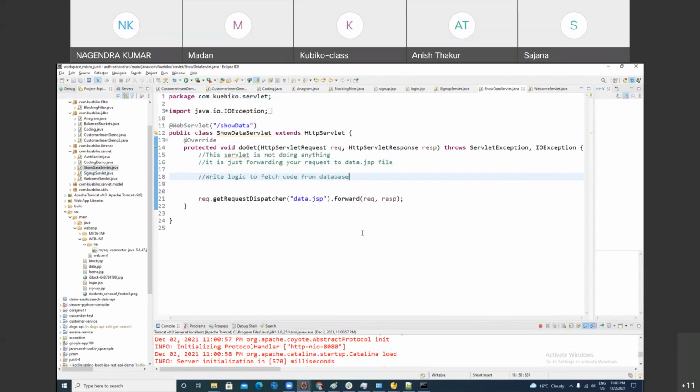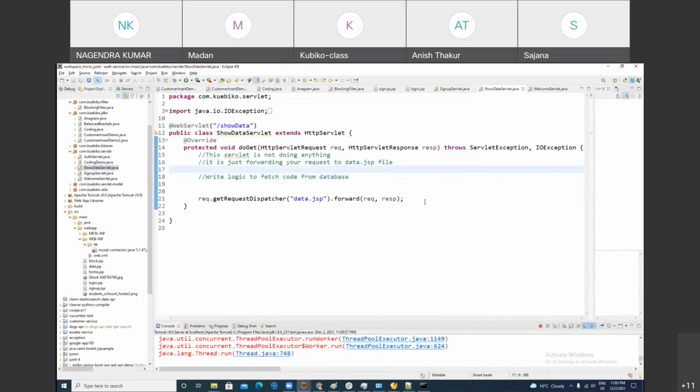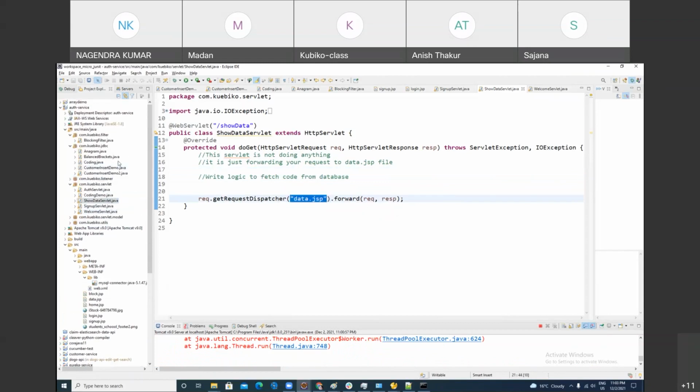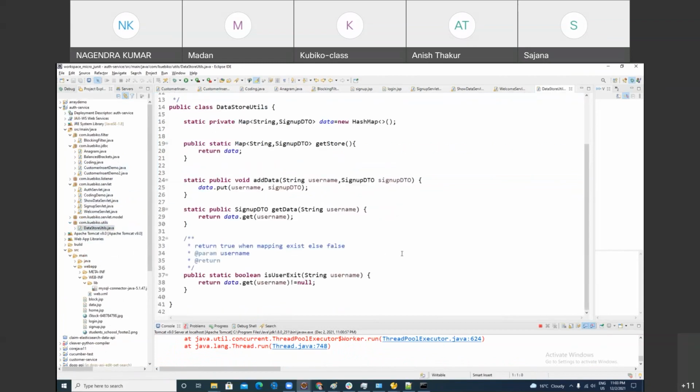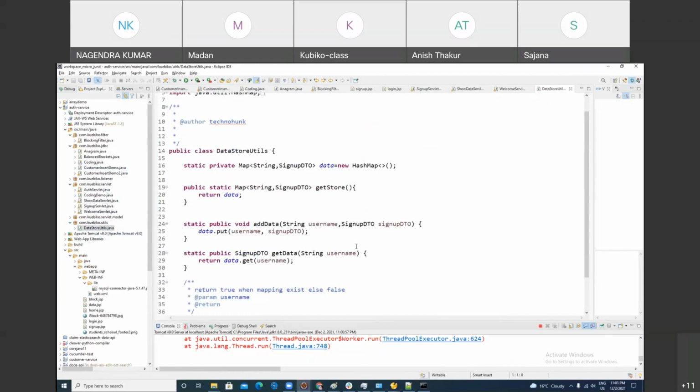If you are smart, what you can do, I don't know if you understand that much or not. Already in data.jsp we have code which is fetching data. So tell me, if I fetch my data from the database and I set it into it, it should work or not? Whatever data is in this map, you are going to show it on the JSP. Yes or no?